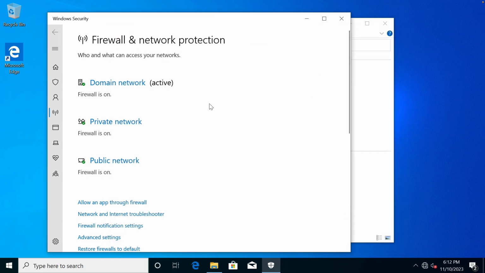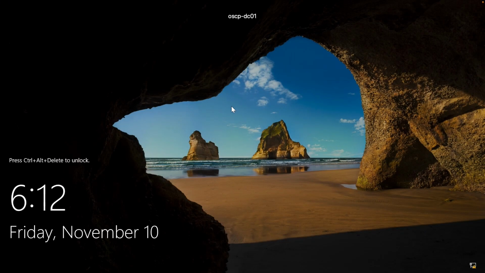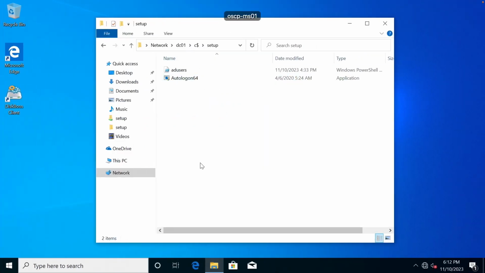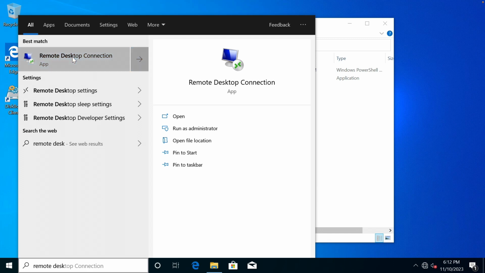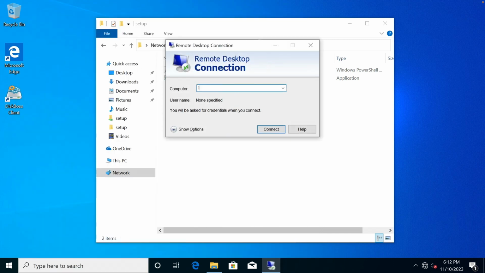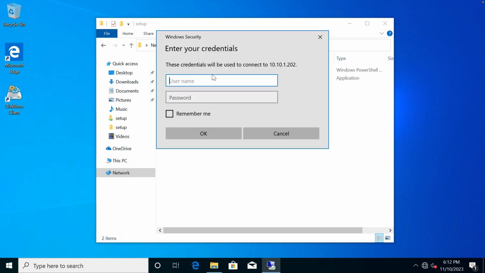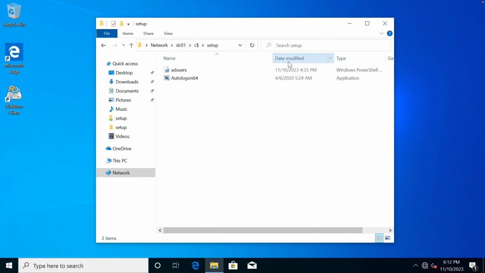And I guess another way to double check is since we're on MS02, we can go back over here to MS01 or even DC01. Let's use MS01. And you can type in remote desktop, open that up, type in 10.10.1.202, hit connect. And if it pops up and asks for credentials like this, that means it's listening because it responded and said, yes, I'm here. Who are you? So at that point, we're good. We know that this is working.